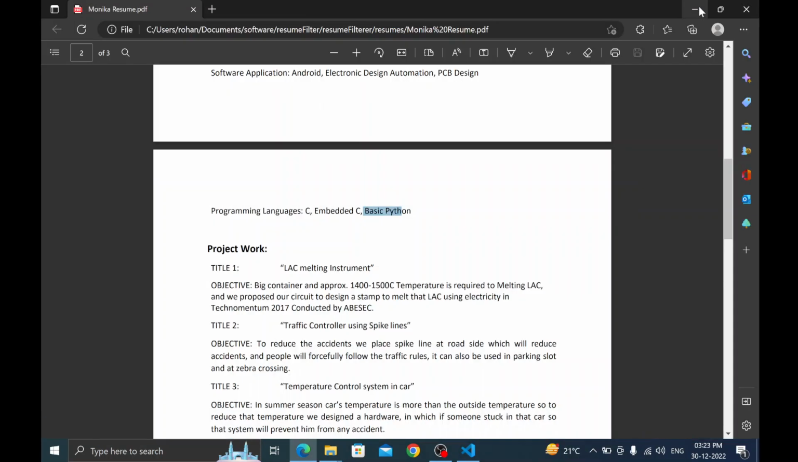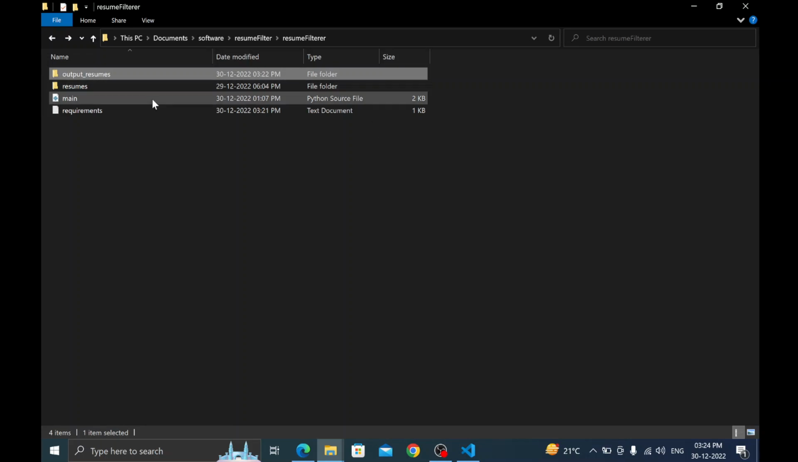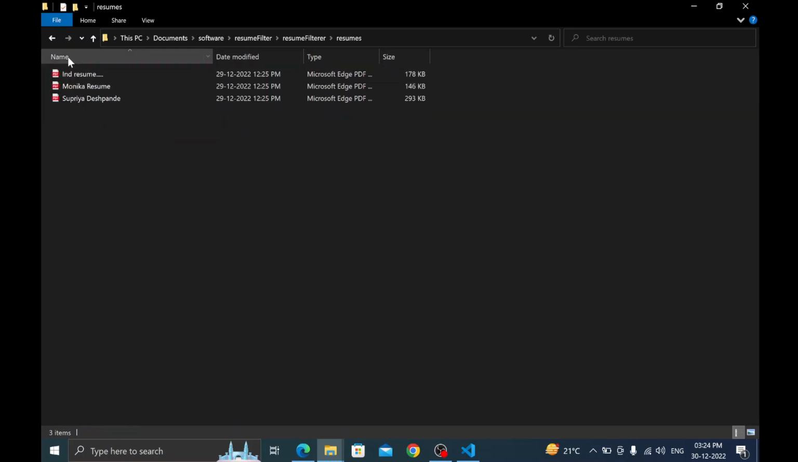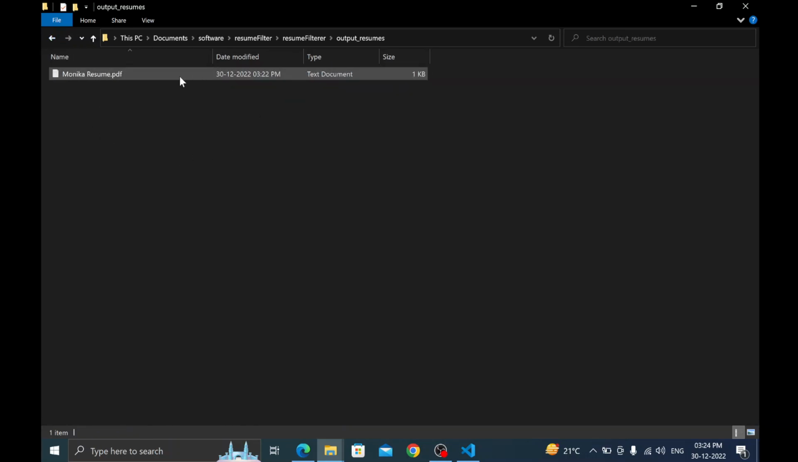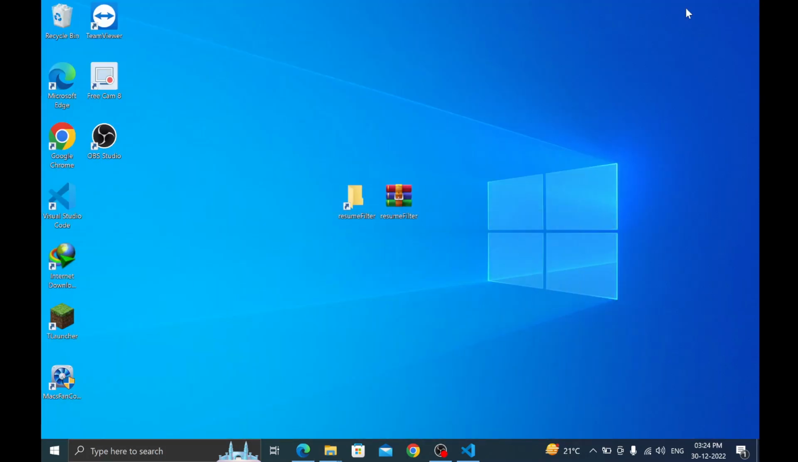So as you can see, this was our software. This is our main directory in which all the resumes are kept. This is the main directory in which all the output is kept. The resumes which do match our requirements are kept here. So this was our project, resume filterer. It filters out resumes according to our requirements from a huge list of resumes.